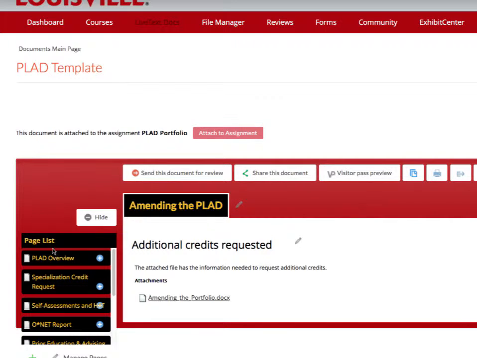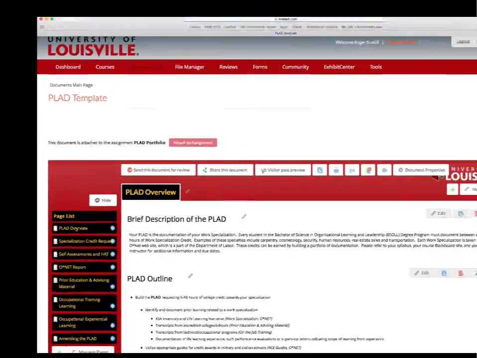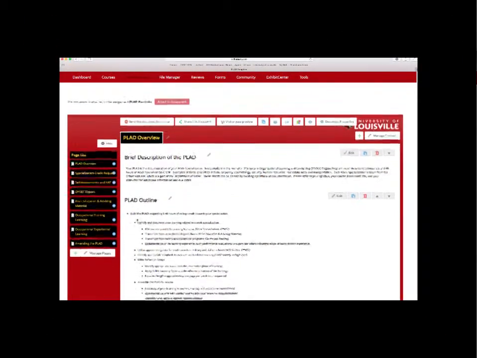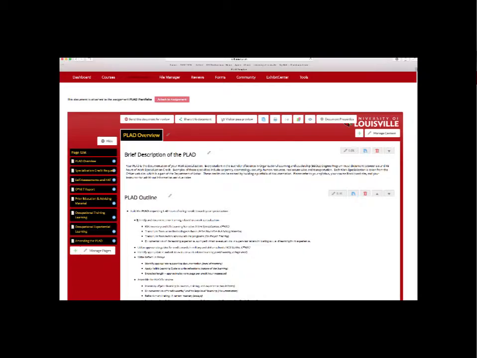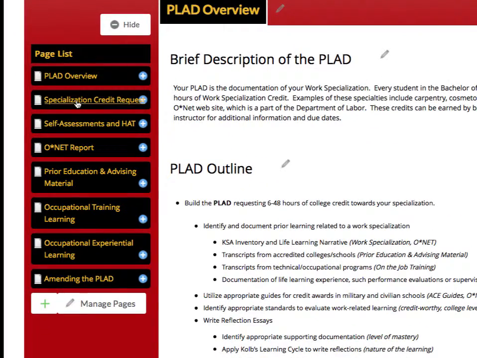So to review, let's go back to the main menu here. The overview simply explains the procedure for submitting information to the PLAD. Your work specialization credit request here, all of your self-assessments and HAT here, all the ONET reports that you're using in your HAT and your worksheets here, all of your advising material here, and your occupational training and learning worksheet, essays, and documentation here, and your occupational experience information here.